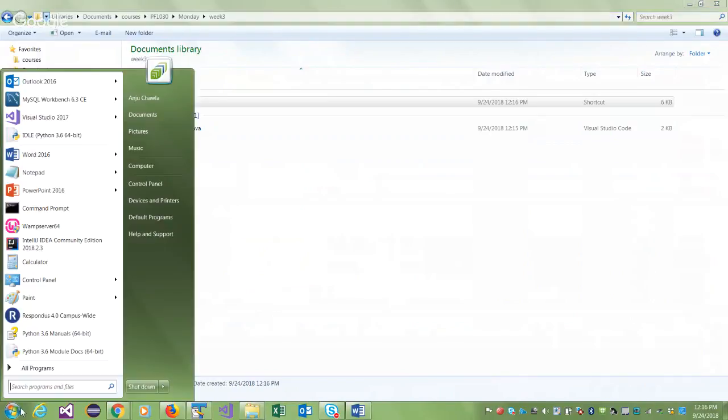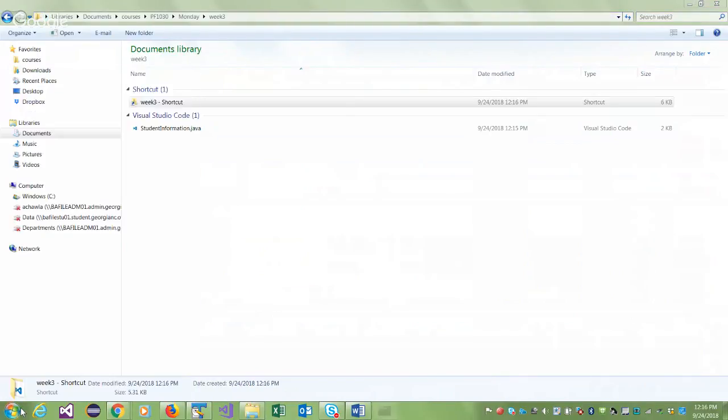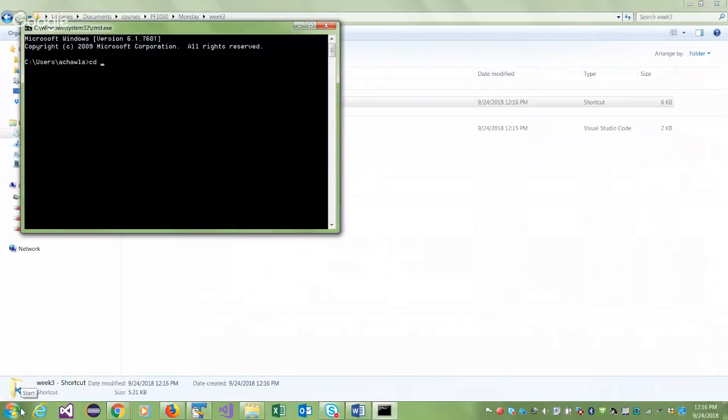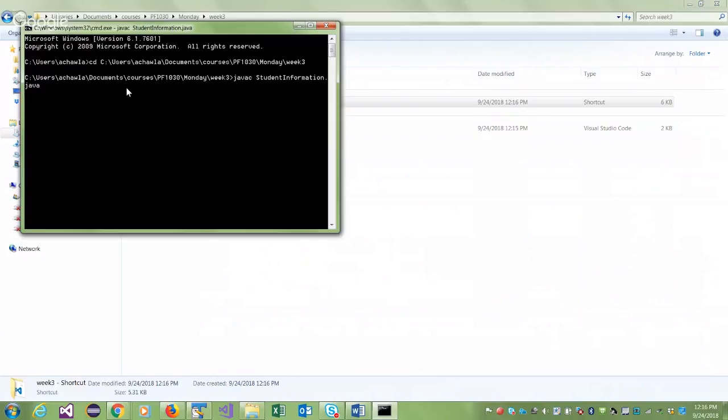So let's open a command line window, our best friend for a couple of weeks. Let's change the directory to where you've saved your program. That is where I have saved my program. Let's give it a compilation command. It was called student something, tab. And let's compile it. And we don't have any errors.